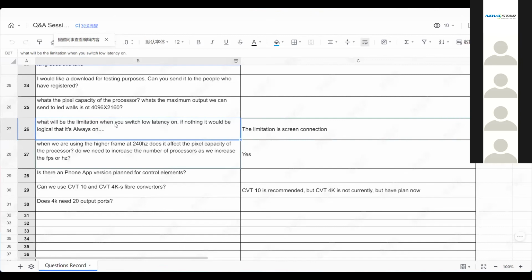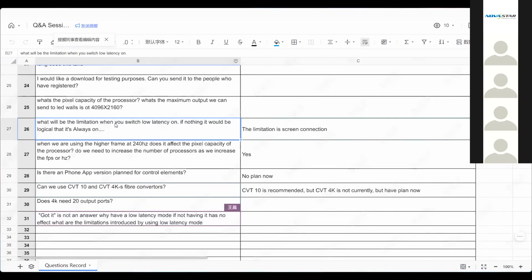At the moment, I think there is no such plan to control the MX40 Pro with the app. Number 29. Can we use CVT10 on the CVT4K as fiber converters? Well, what we have recommended is the CVT10 because of the system structure logic has a limitation for the CVT4K. So the answer is right now only the CVT10 is available for the MX40 Pro.